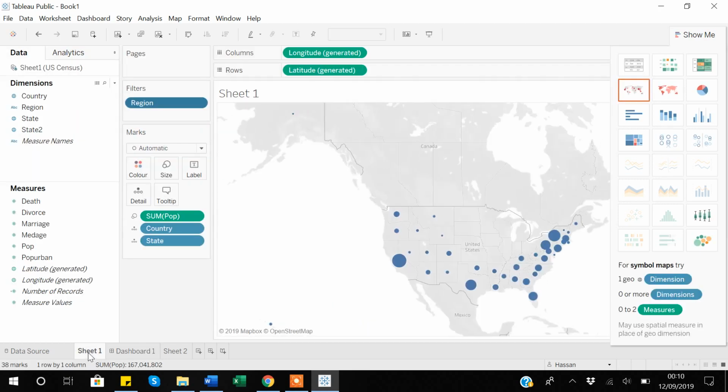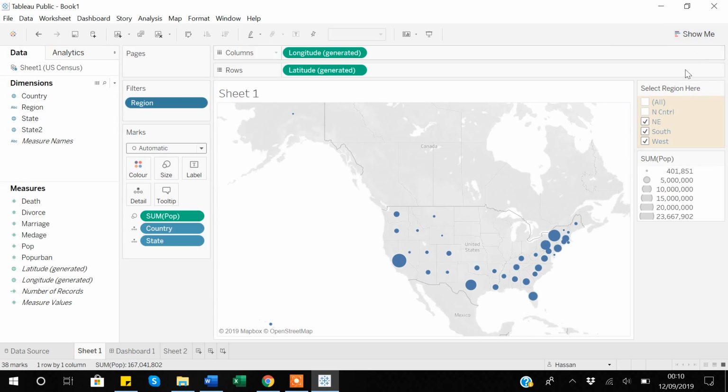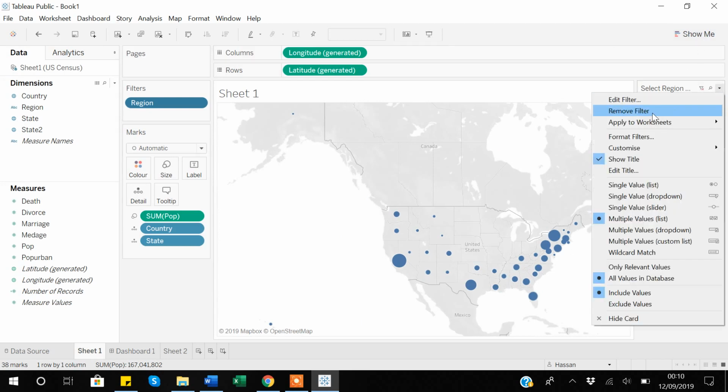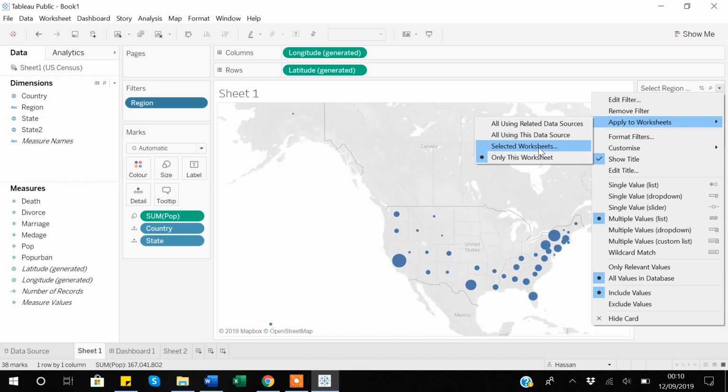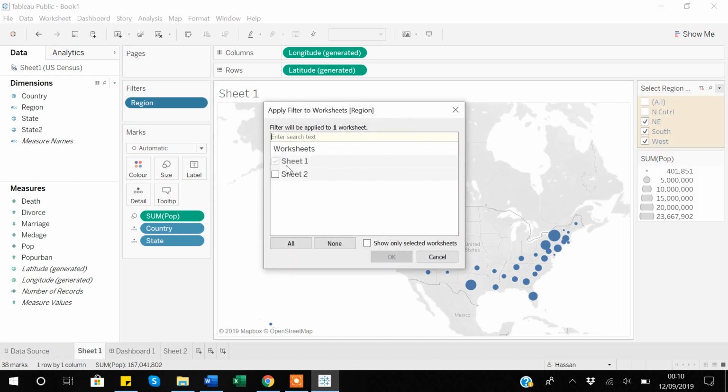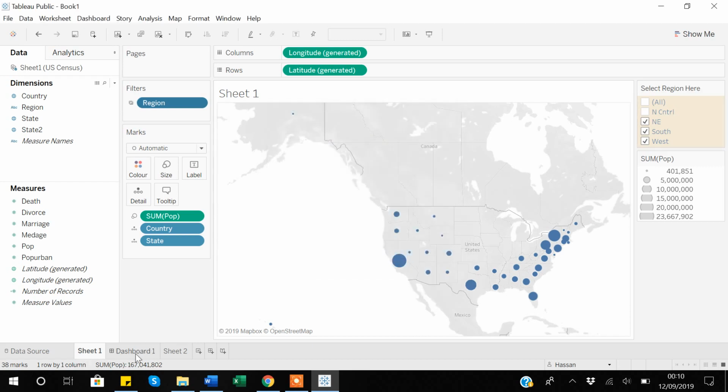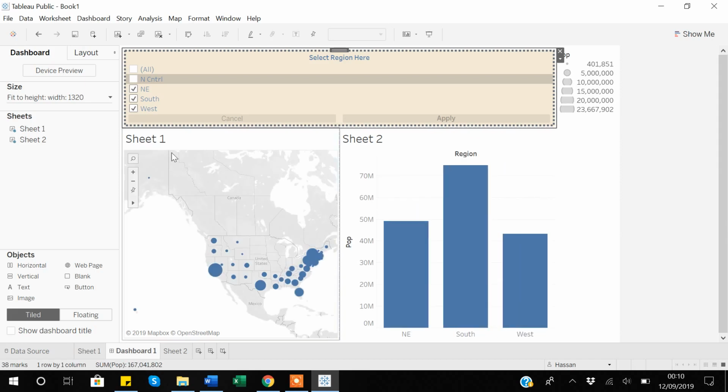One thing is that I can go to Sheet 1, go to this down arrow button, and say Apply to Worksheet, then Selected Worksheets. So I also check Sheet 2. Whenever I select this filter, it also applies the data filter to Sheet 2. Okay. And if I go to my dashboard now, you can see that I have selected only Northeast, South, and West, and I can see only those 4 bars here.